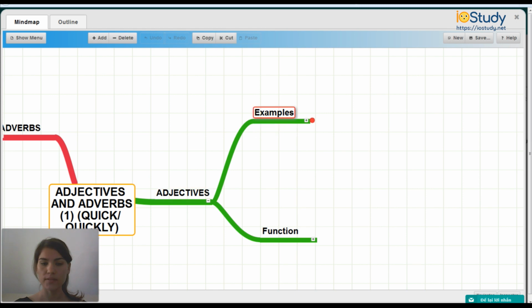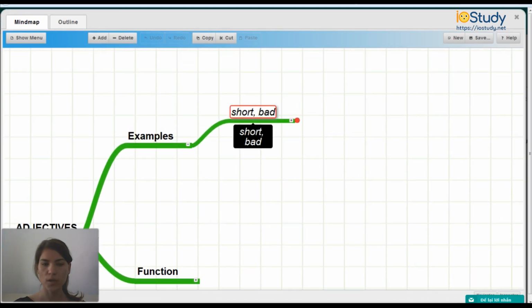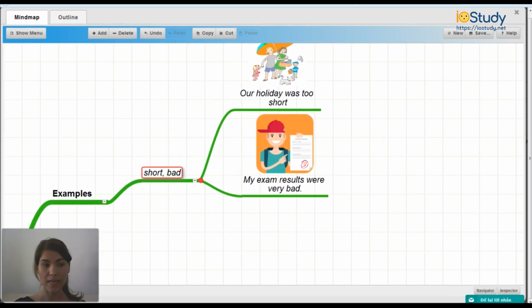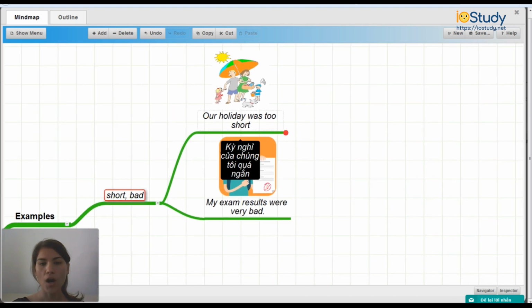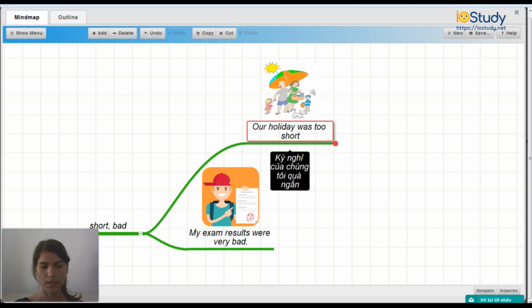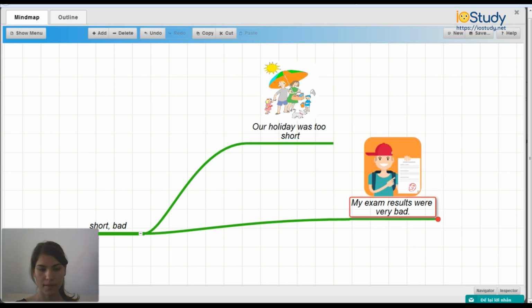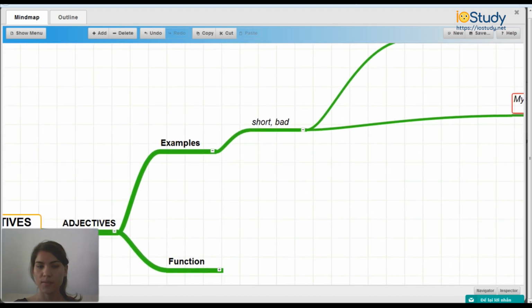So we have examples and the function. So let's first talk about examples. So, for example, we have short and bad. And here are some examples of sentences. Our holiday was too short. And my exam results were very bad. So as you can see, we're using too short here and very bad. So those are examples of adjectives.